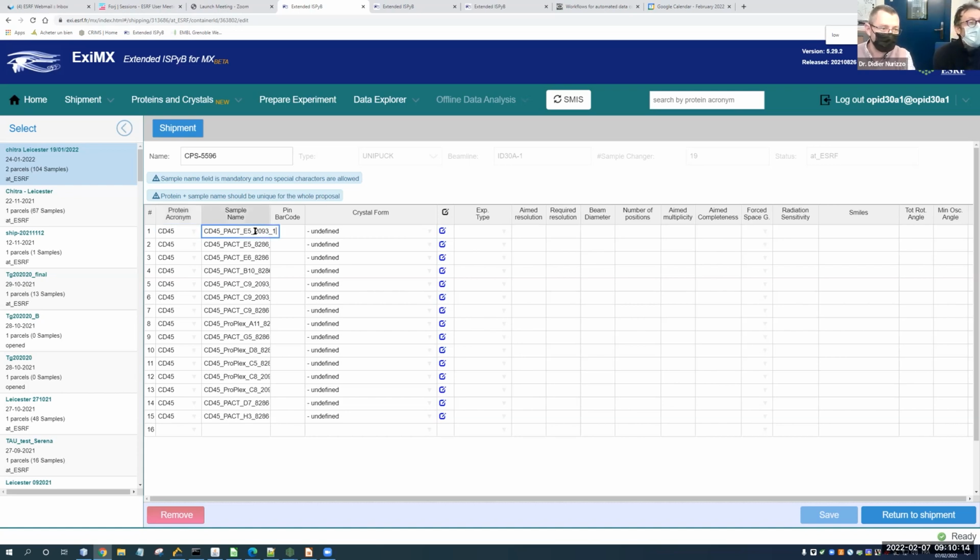The other thing we need is the sample name, because based on the protein acronym and the sample name, we base all the directories and how the data are collected and processed. So those are the two things we need. All the rest you can leave blank, it doesn't matter. However, you can always give us more information, for example the pin barcode, if you want to, because that's something we could use.